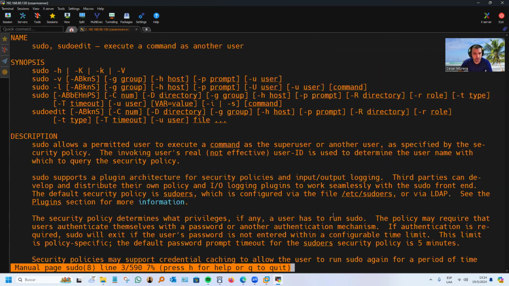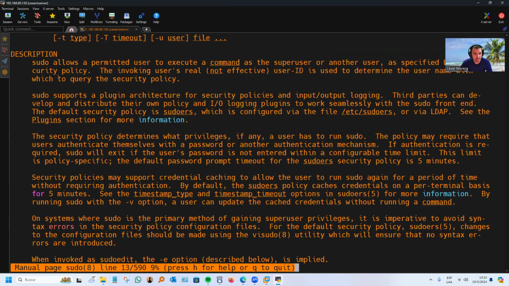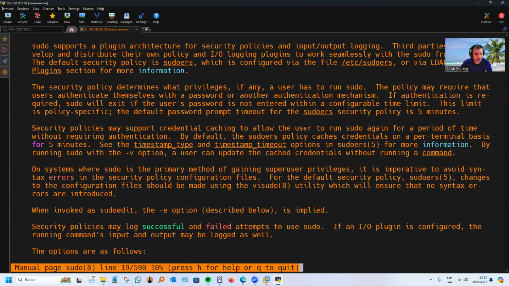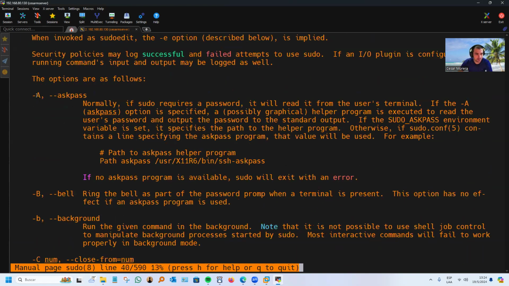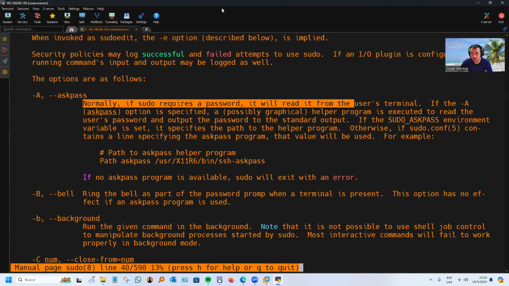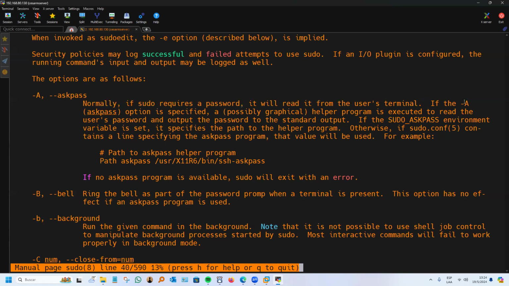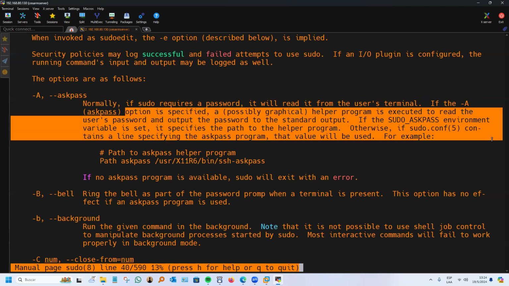There you go. So basically it says in the description that sudo allows a permitted user to execute a command as a super user or another user. And then you see the option with -A. Normally, if sudo requires a password, it will read it from the user's terminal. If the capital letter A option is specified, a graphical helper program is probably executed.